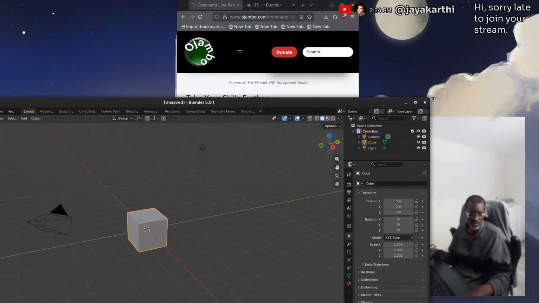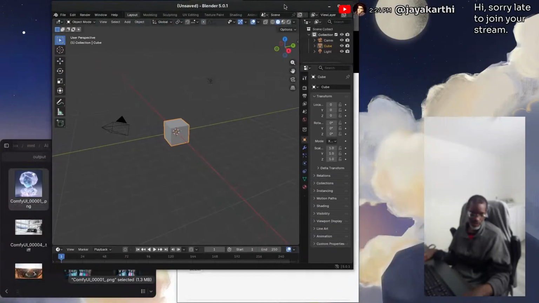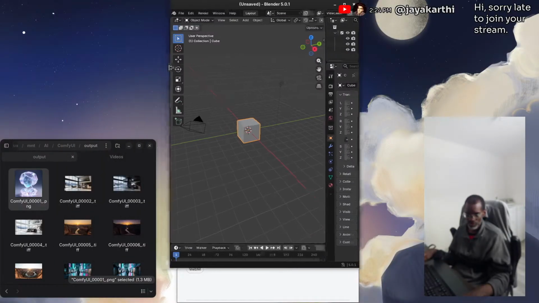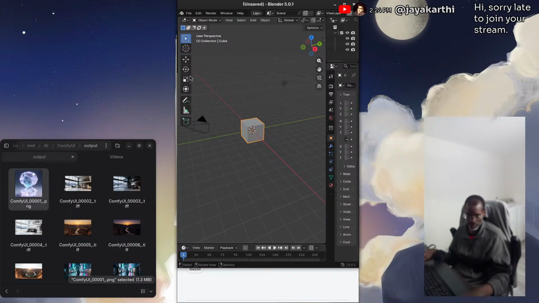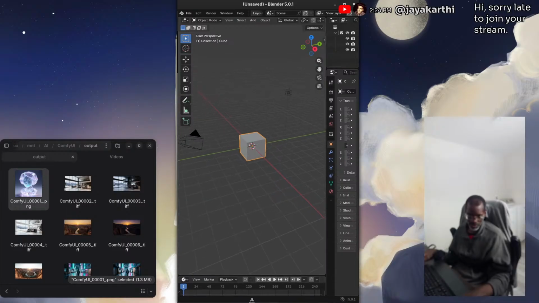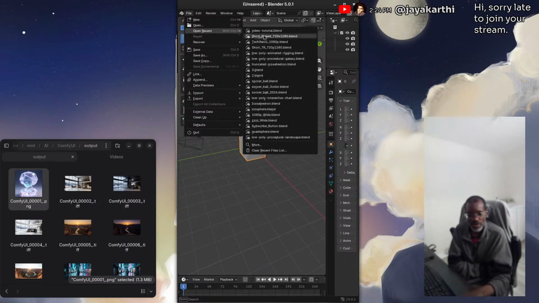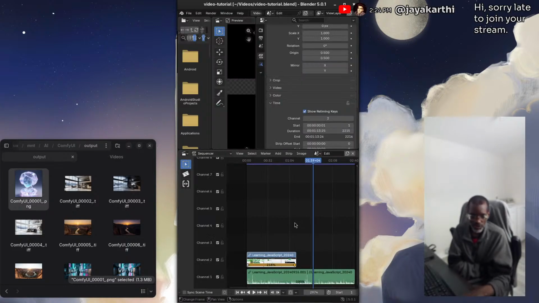Yeah, so I'll resize this again. Now obviously you can see Blender uses its own rendering engine, or whatever you call it, and its own window manager, so it's a little quirky. Now if we go to File, Open Recent, Video Tutorial, oh, this is where we left off before.